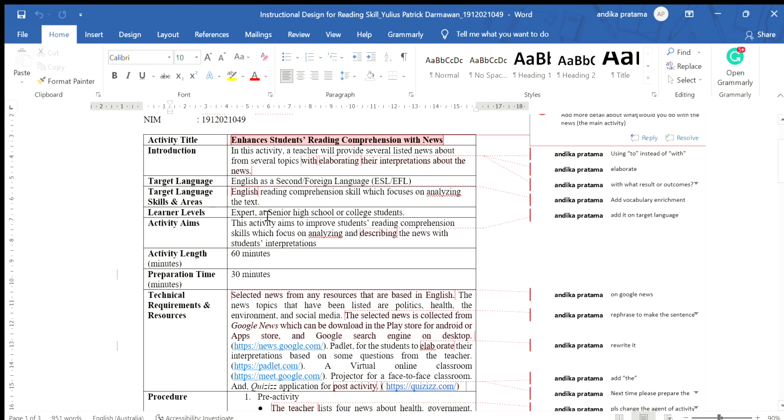In the introduction, "In this activity, a teacher will provide several listed news from several topics." With elaborating, you can use "to" instead of "with." In elaborating, you write elaborate. Then for their interpretation, I just want to give an addition: what result or outcomes, writing or speaking, they will have. You can write it in here.